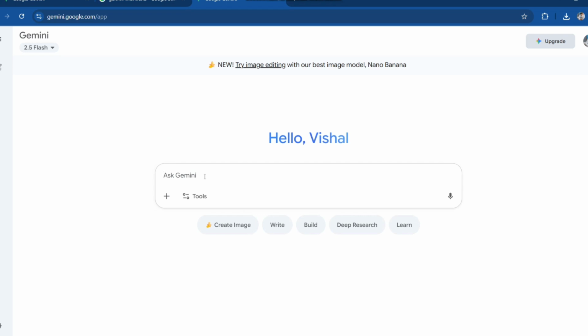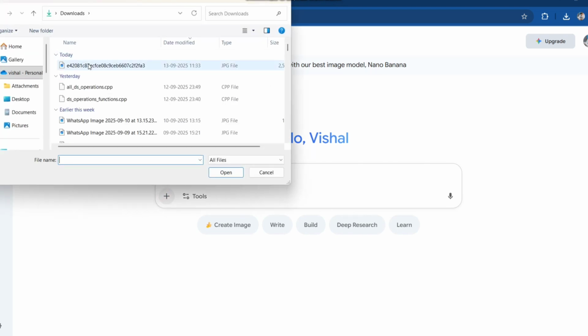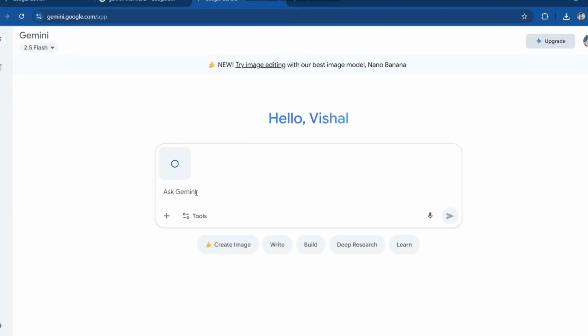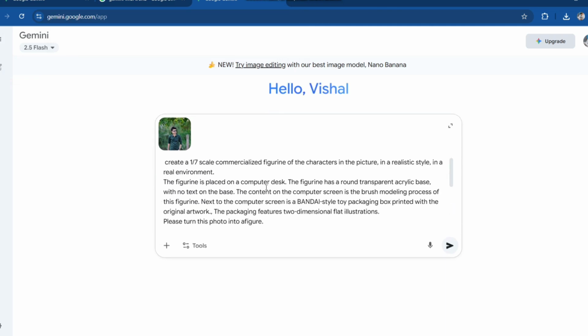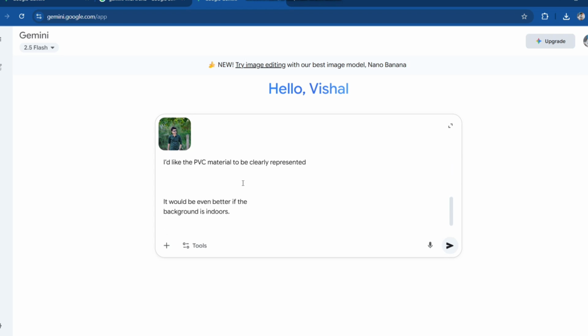I am trying social media photos to generate. You can use your own photo. So click here and upload files, select your photo and then open, and that prompt which I will provide you in the description, please paste that prompt here, and you can also read this prompt which I have provided. And after pasting, now click on submit.